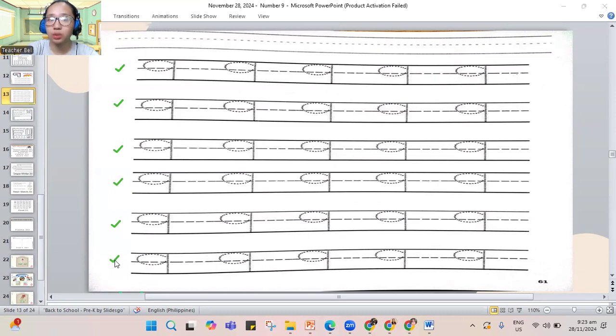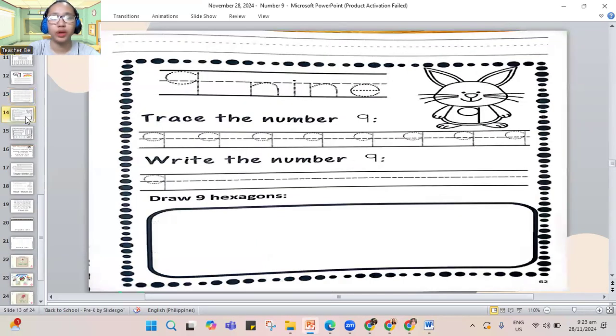If you're not yet done with this one, I'll be counting from 1 to 5 and I will move on to the next page. 1, 2, 3, 4, and 5. I'll jump to the next one. The next page will be, for this work, we need to trace the number 9 and the word 9. N, I, N, and the letter E, 9. So let's trace for 9.